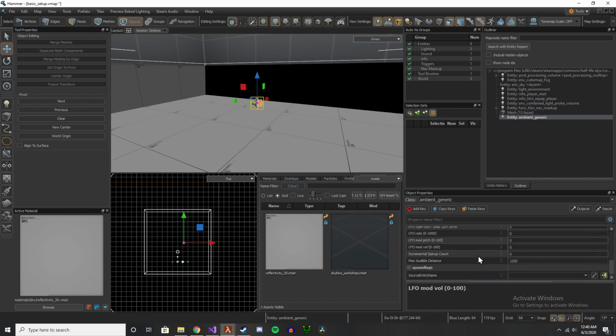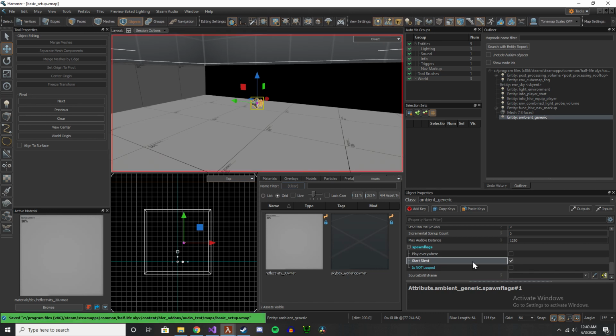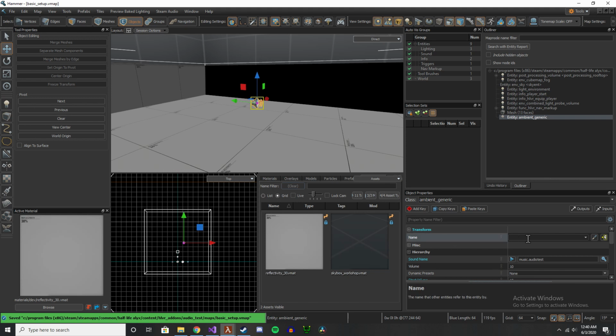And we'll scroll down to spawn flags, where we're going to uncheck the box for is not looped. We are going to leave start silent checked so we can control the sound better with triggers. Now let's give the sound a name for the triggers to reference.